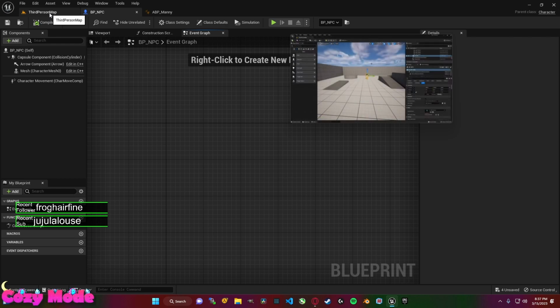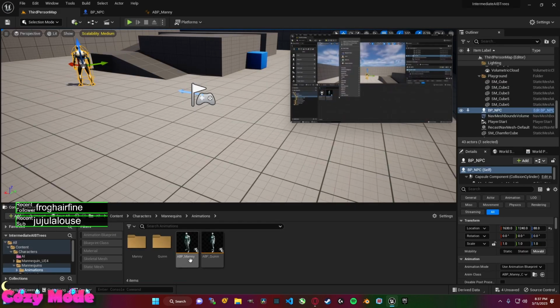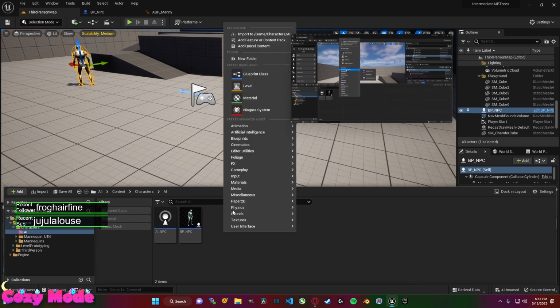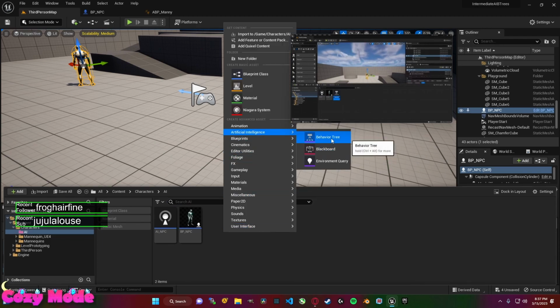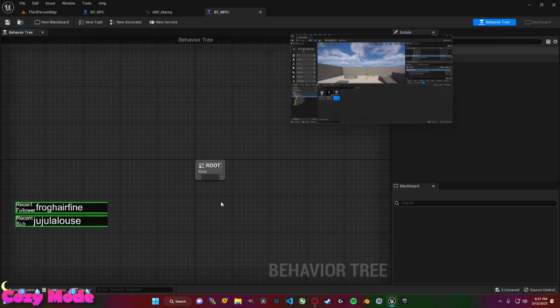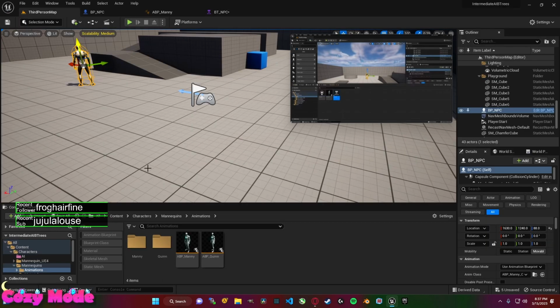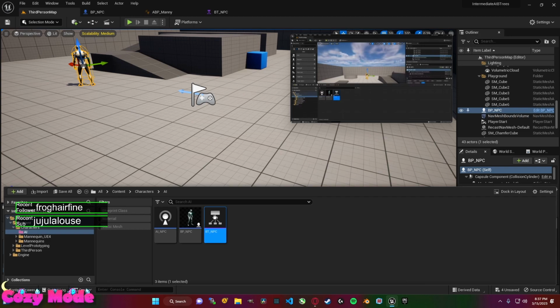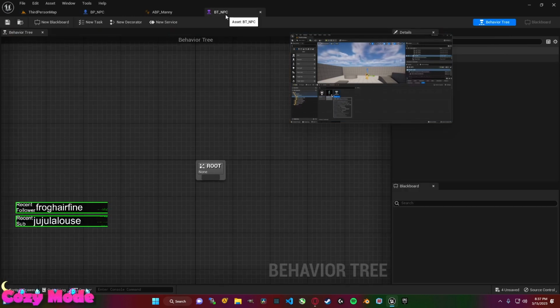So let's create our first behavior tree. We're going to right click, go to AI or artificial intelligence and choose behavior tree. First one: BT underscore NPC, so behavior tree for NPC. Now you could make multiple behavior trees for different types of behavior, which we'll go through later on. But for now, we just need this one.